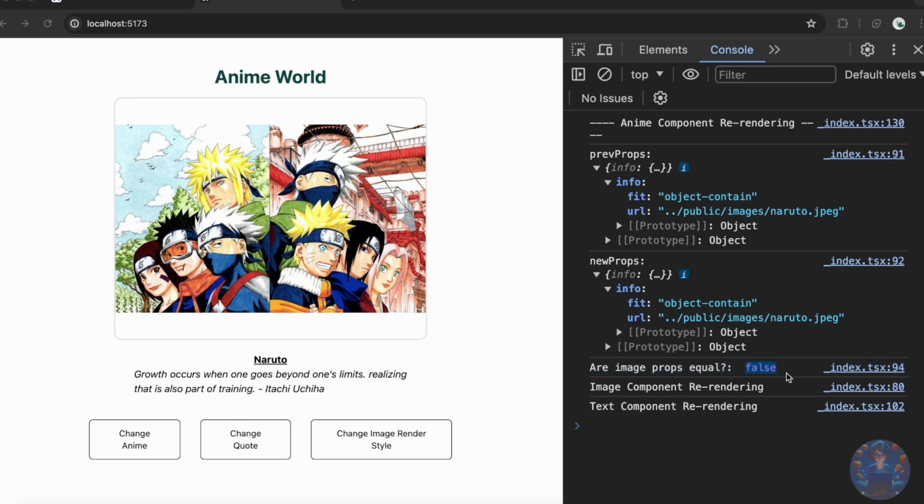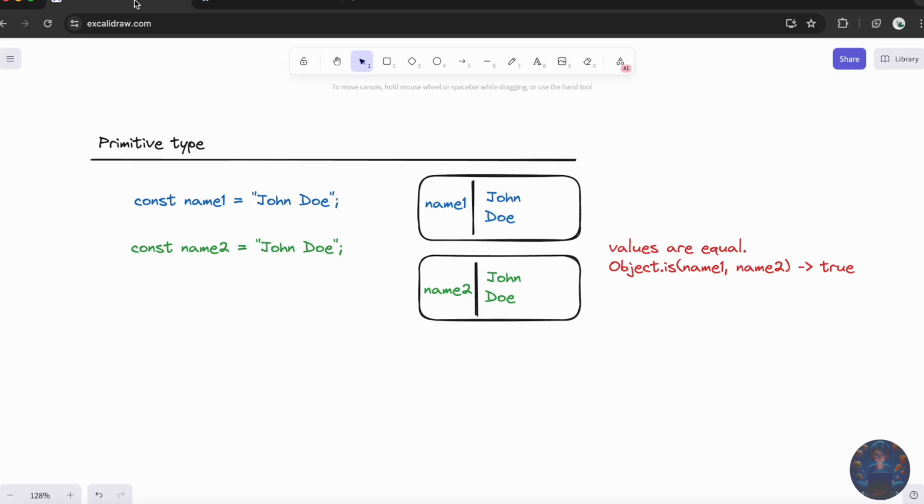Understanding primitive data types and how they are compared. Let me head to a flowchart that I created. So primitive data types such as string, numbers, boolean, and so on are compared by values. So when you use object.is, they are being compared by their values directly. Let's say you have a variable called name1 and you assign this value to it. Similarly, you have another variable called name2 with the same value.